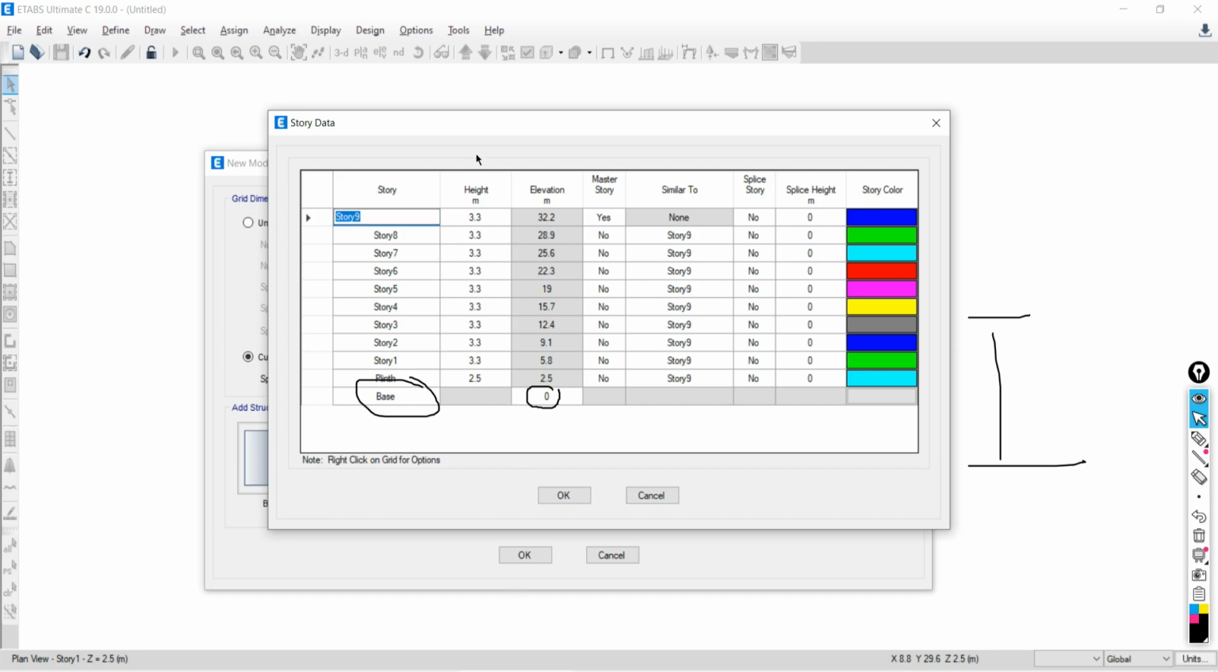So totally, it is the typical story height. From plinth to first, what is the distance? 3.3. From first to second means your second story is at a height of 3.3 from story 1. Your third story has a height of 3.3 from story 2. Likewise, your ninth story is at a height of 3.3 from story 8. This is the cumulative height.